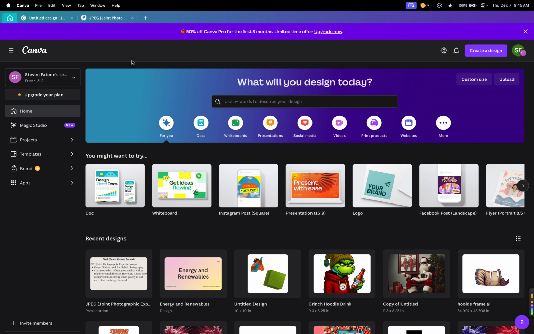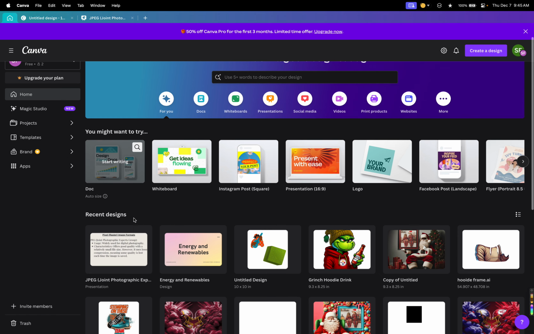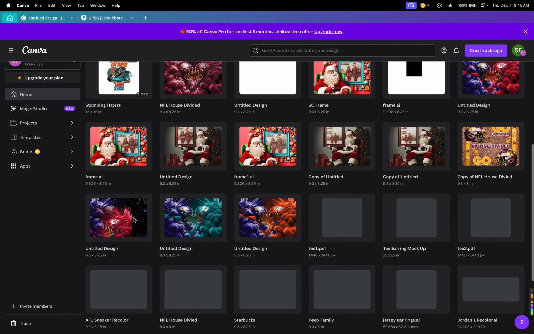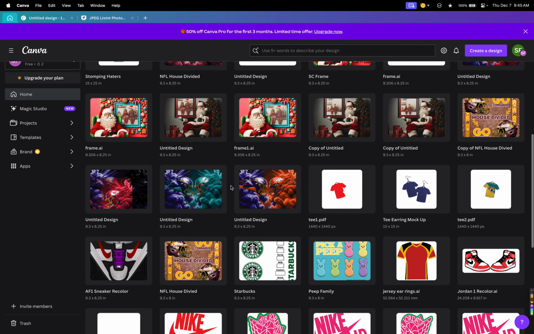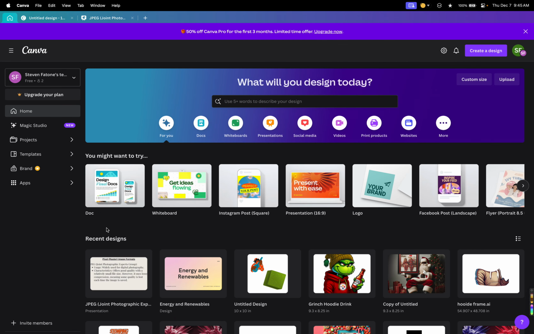This is the home screen. I'm on a Mac inside of the Canva application. This should look very similar to the application in Windows and very similar to the web application. They shouldn't be different at all. They should be pretty close to each other. This is the home screen. You have your recent designs. You have projects that you can build, stuff that you want to try, all kinds of stuff.